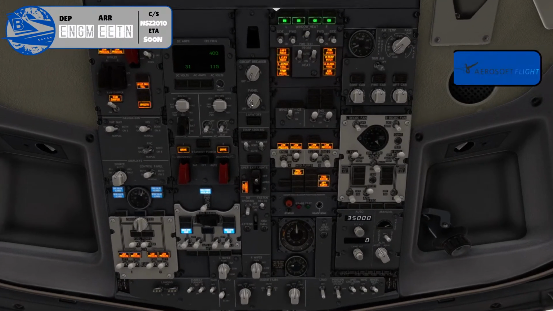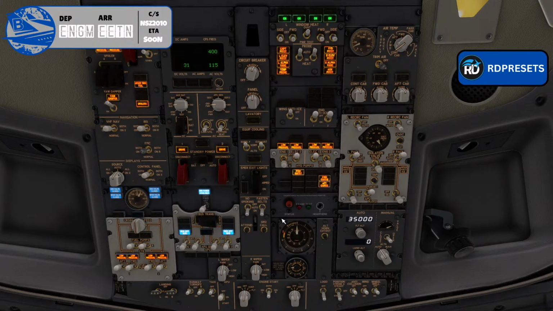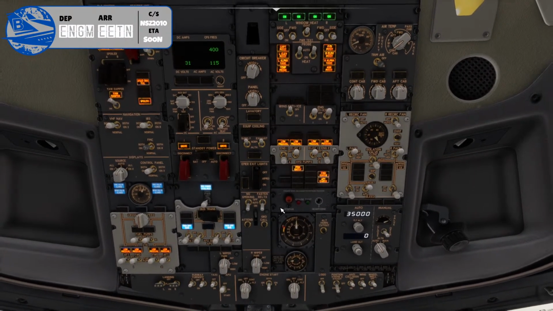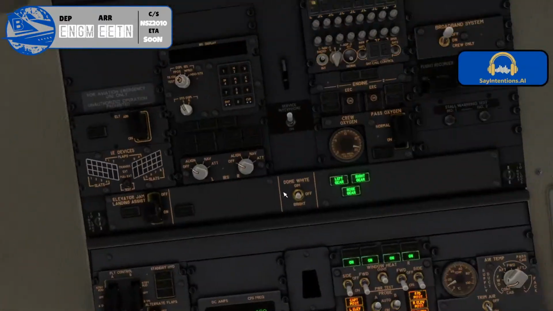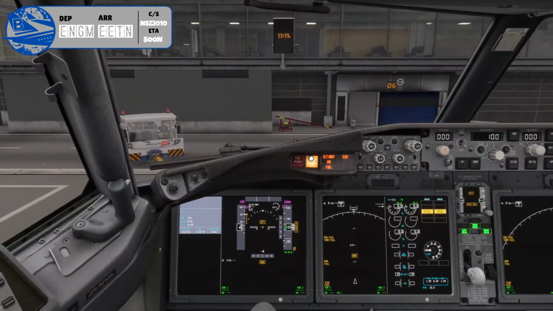Cool. That is basically the overhead panel almost all set up. We can get our emergency exit lights armed as well, and seatbelt signs. In terms of getting things set up on the main overhead panel, we're basically all ready to go. Let's go ahead and align our IRS systems, make sure they're both good to go. We've got 2 minutes until they are all aligned.